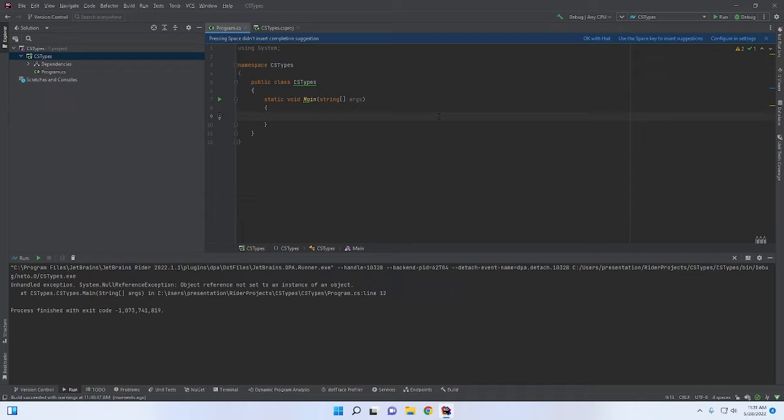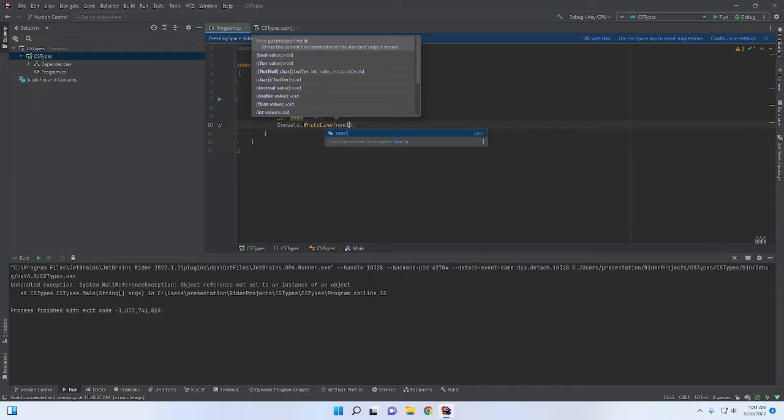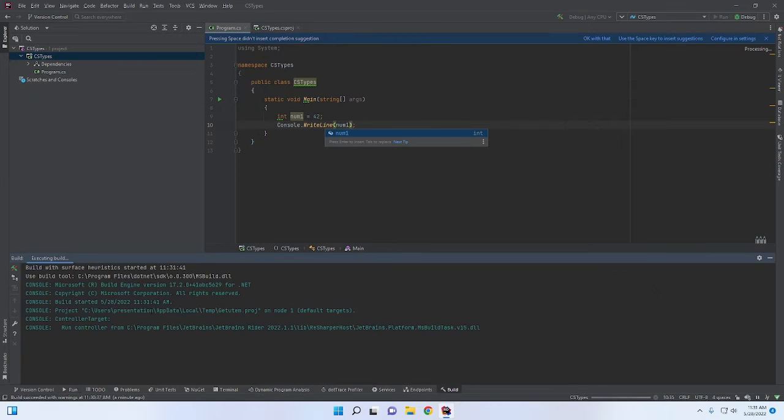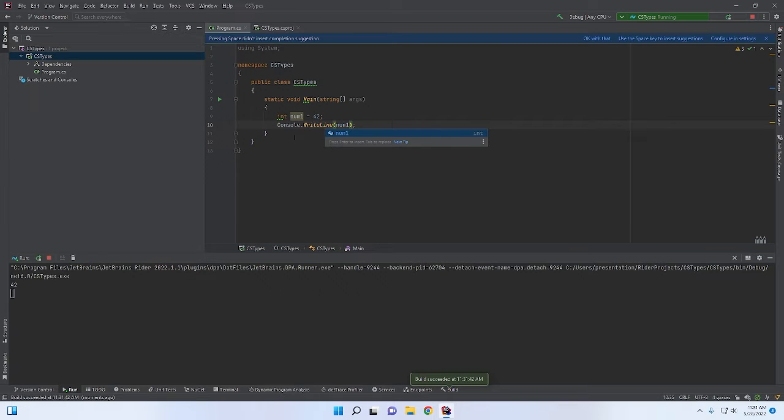All right, so we've been talking about the types and everything, and so now is probably a good time to talk about the WriteLine and writing stuff out to the console. So let's go ahead and create a variable. And we've done something like this, Console.WriteLine, and we would say num1. And this will print out just the number to the screen.